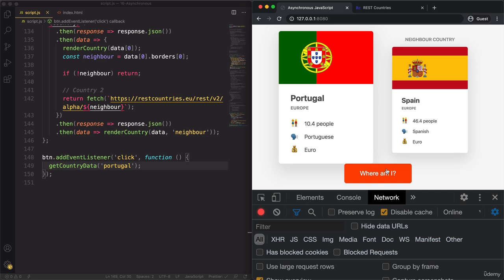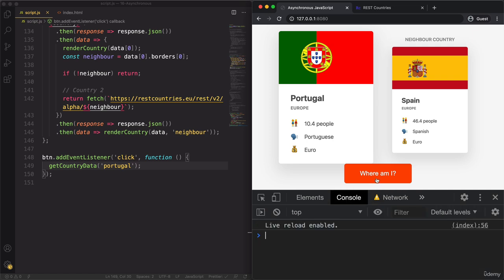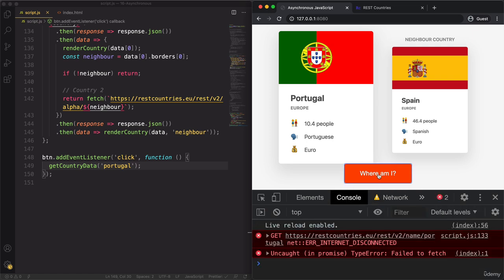So indeed, that works just fine. But now watch what happens when we set ourselves offline. Let's go back to the console. And so now when we do the request, we get these errors here. So first, this one here. But the one that's most important is that we now have an uncaught promise, because we have failed to fetch. And so at this point, for the first time, the promise that's returned from the fetch function was actually rejected. And so let's now handle that rejection.